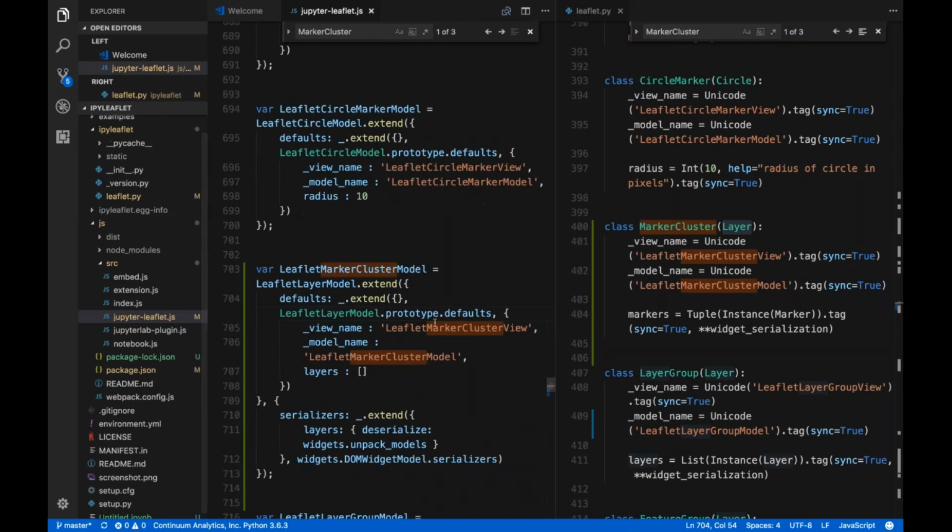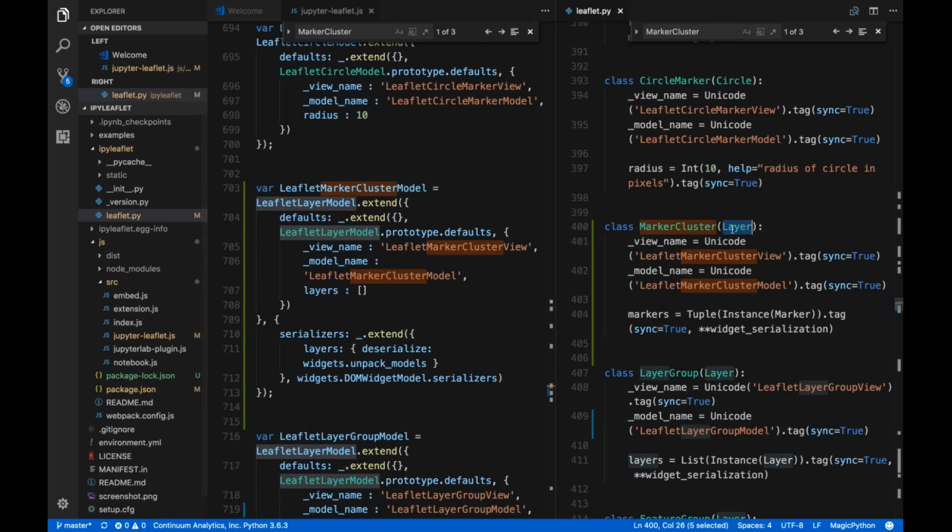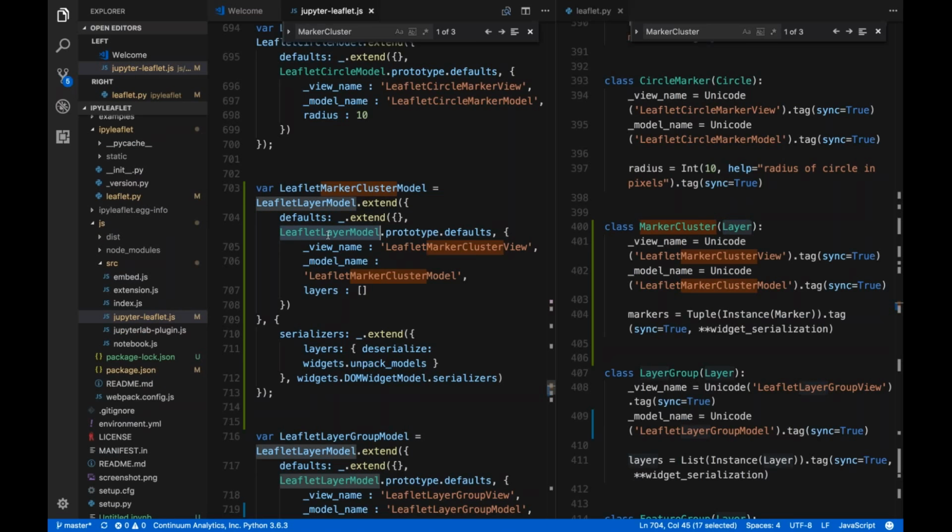There it is. I'm extending the same model on the JavaScript side as I am on the Python side. The reason for that is consistency: I have some attributes that are probably part of this layer object, and I want to make sure I'm picking up those same attributes on the JavaScript side. I wanted there to be consistency between these two models. Okay.